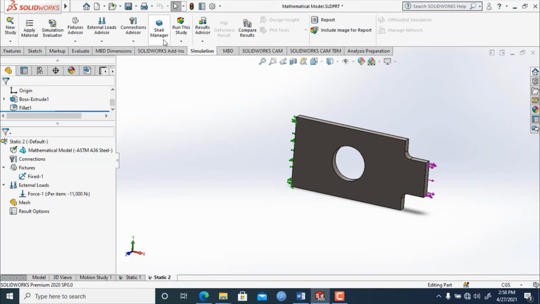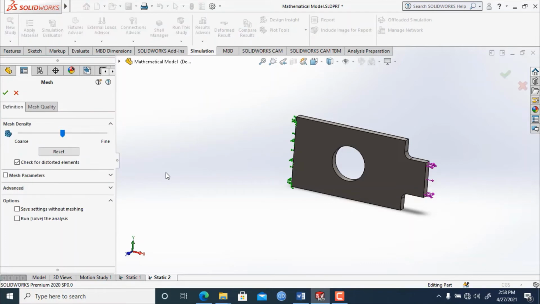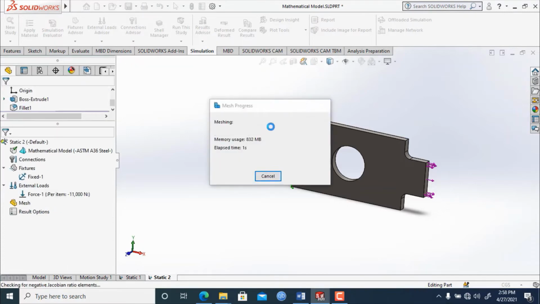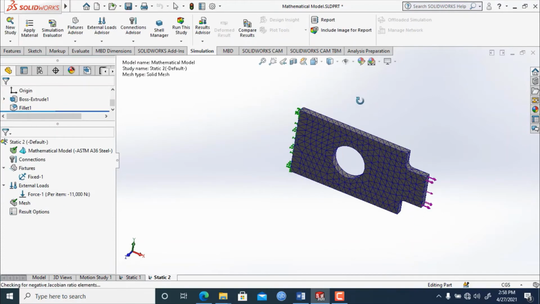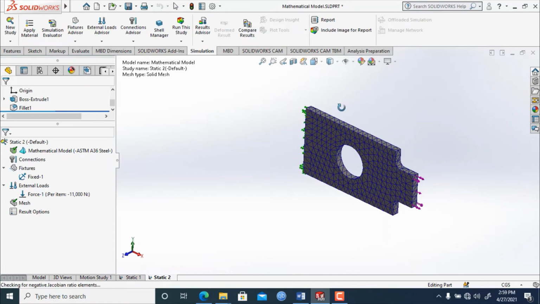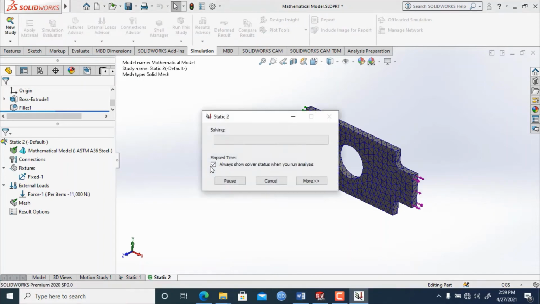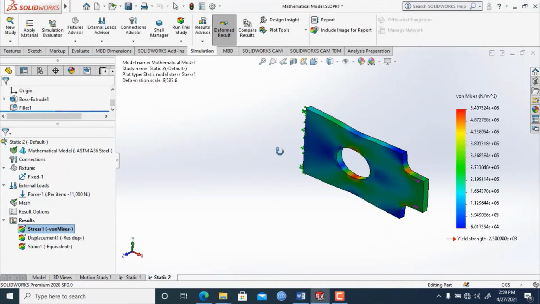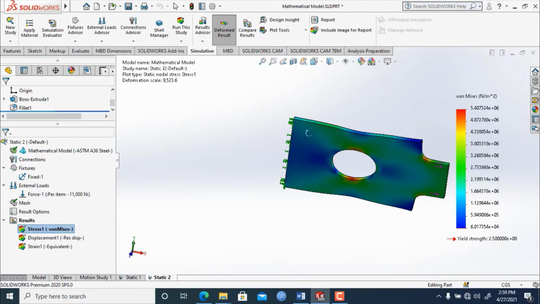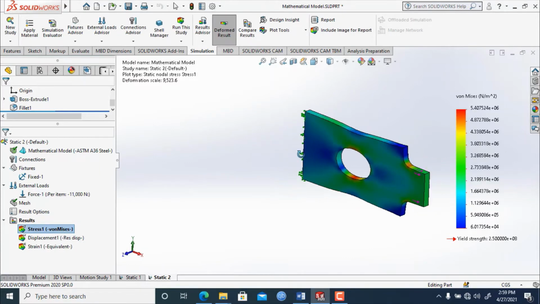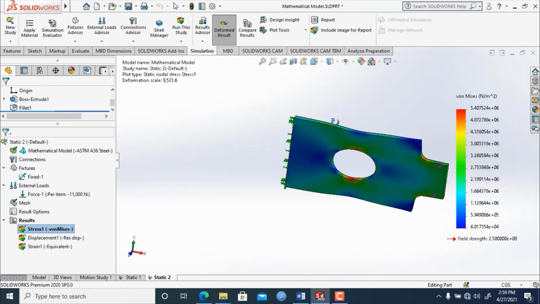Now let's go to create mesh. In our previous study we created the fine mesh. Now we will drag it to the coarse area. So let's just drag it here and click OK. Here you can see the mesh has been created. Now we will run this study. So here you can see the study has been shown. This analysis has been done.